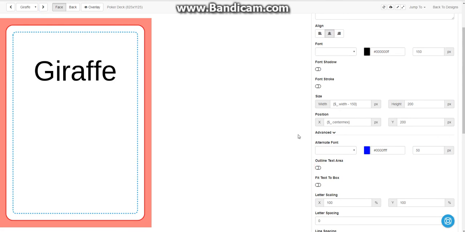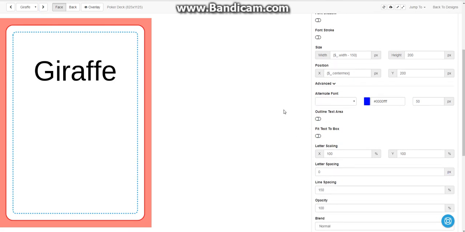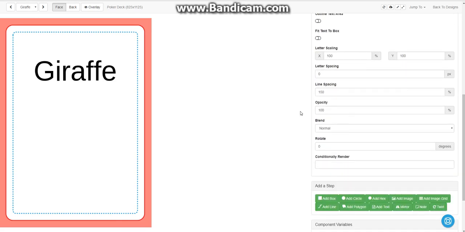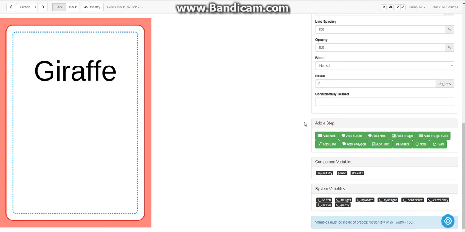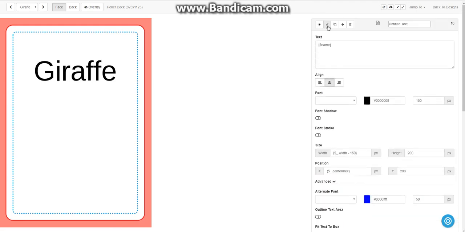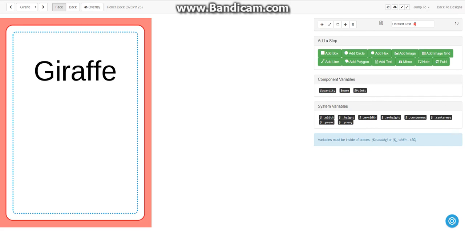Let's remove that outline. Let's see, that's good. Let's add another text box. So after we've added that, we can collapse it. We don't really need the details here. Let's just call this name. That'll help us to remember what this step is. So each step is a different thing that is going to be rendered on your card.